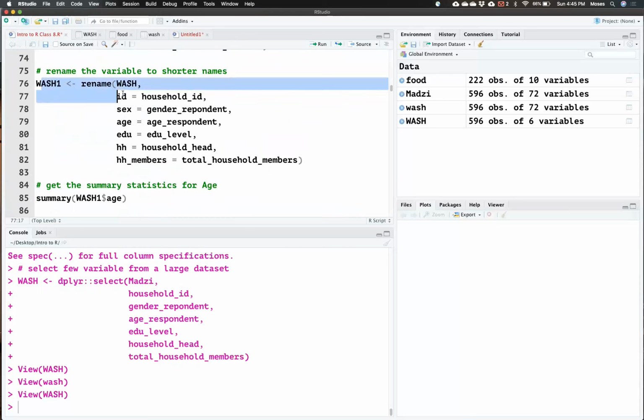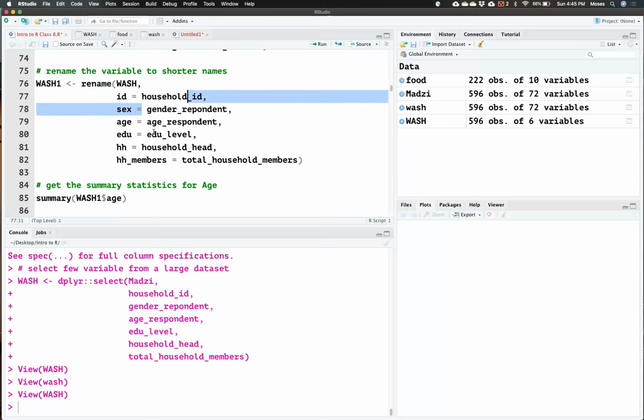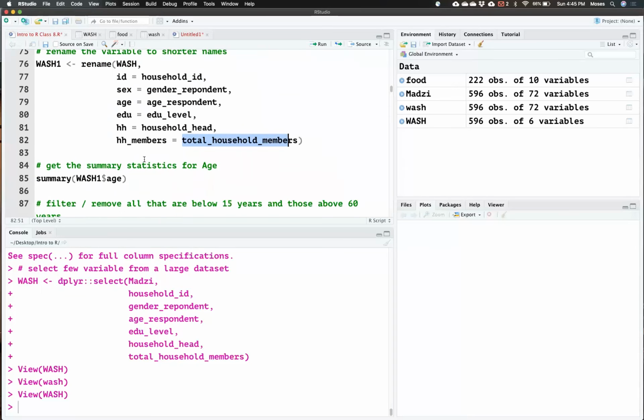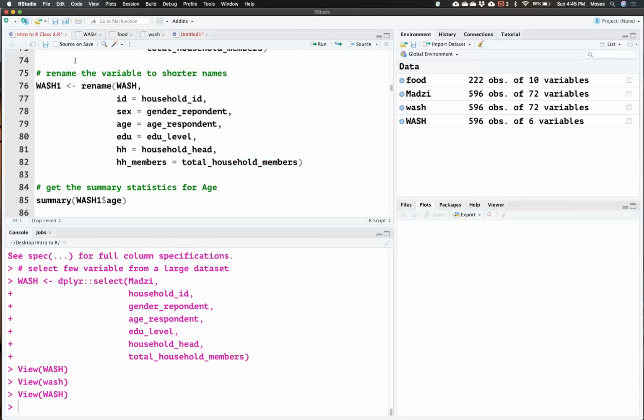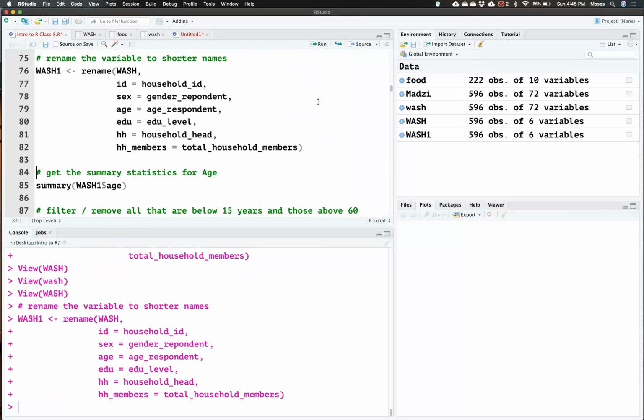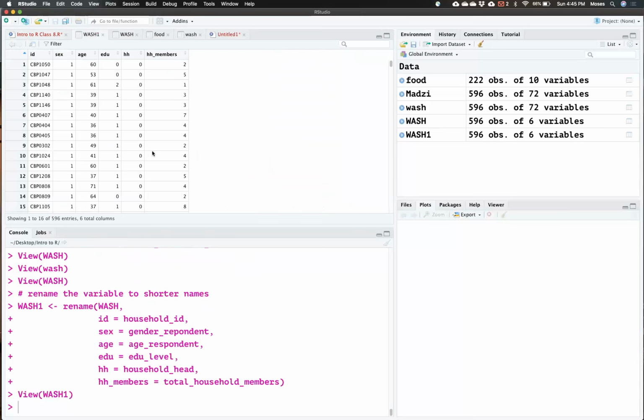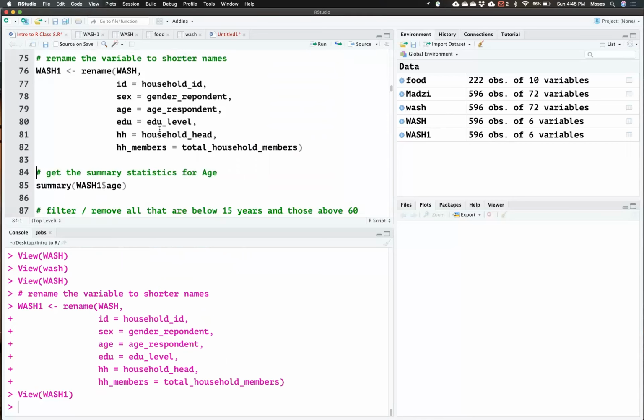We will use a function called rename, and that's what we are doing. We are renaming from this data set. Wherever we see household, and wherever we see age level, put age. And total household members, put HH members. So I run this one as well. If I go here, I find that now all the variables have changed.